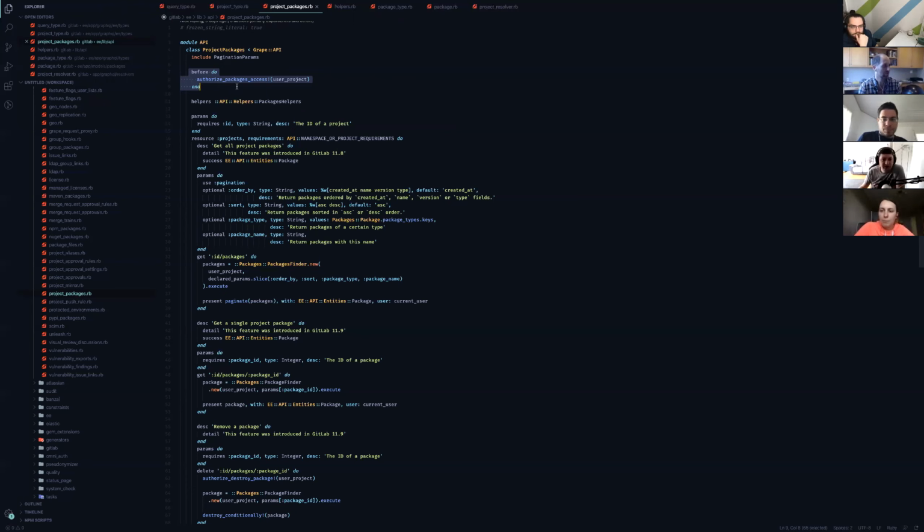Yes, go on. I was going to say, the project on the GraphQL endpoint already has a layer of authorization on it, doesn't it? So you can only access projects that the current user has permission to access. So surely on the package level, all we need to do is check that the feature is enabled. Isn't that the only thing we're missing?